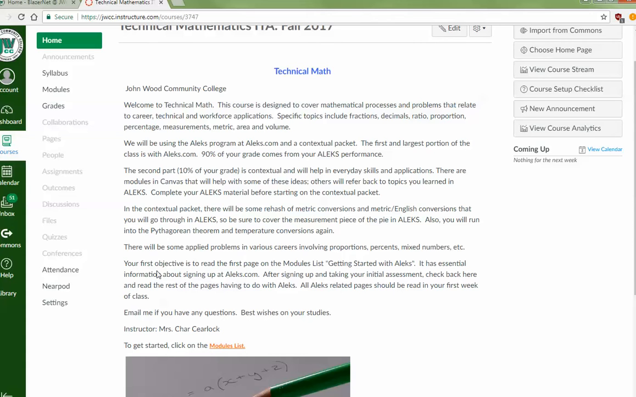And then we'll skip down here. Your first objective is to read the first page on the modules list, Getting Started with Aleks. It has essential information about signing up at Aleks.com, and that information includes my course code and then directions on how to get started in Aleks with a combination of my course code and then the 16-digit code in the packet that you purchase from the bookstore, and you scratch it off on the back and there's your 16-digit code, which keeps track of your progress for the course. After signing up and taking your initial assessment, check back here and read the rest of the pages having to do with Aleks. All Aleks related pages should be read in your first week of class.